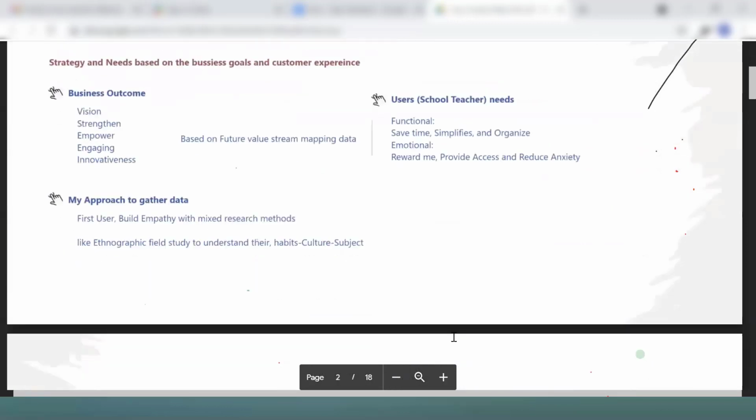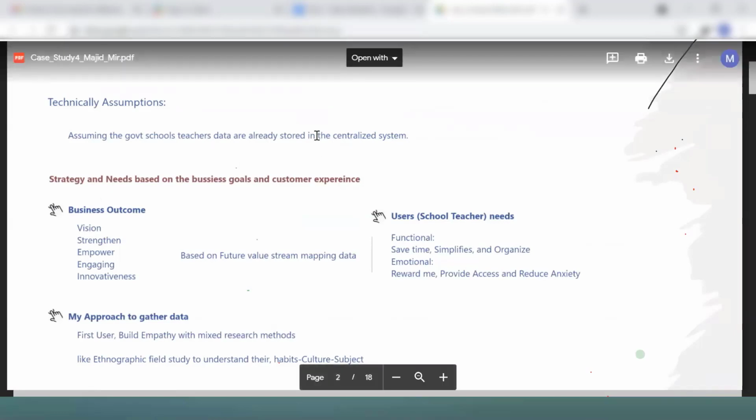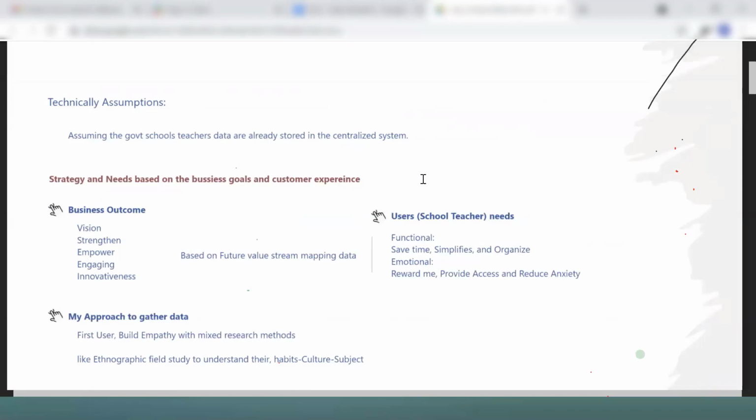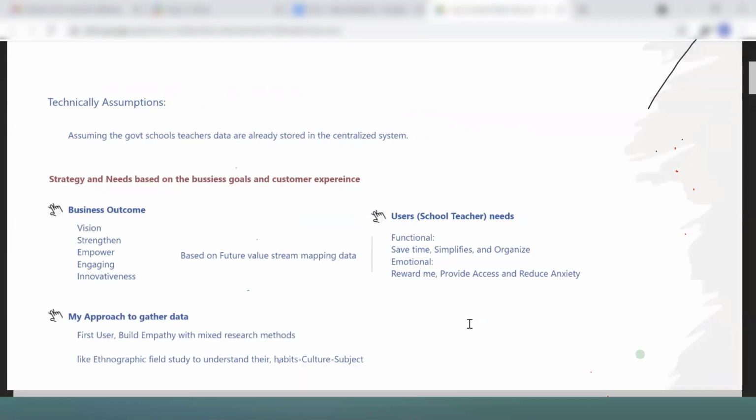These are the assumptions we make. Let's say all the school teachers, for example in India, have a centralized database where their profile is stored. Why am I taking this assumption? It is very important, because the moment they log in, the system is going to recognize them, since their profile is already there, whether he is a math teacher or a science teacher, physics teacher, any teacher. The data is already in the system.